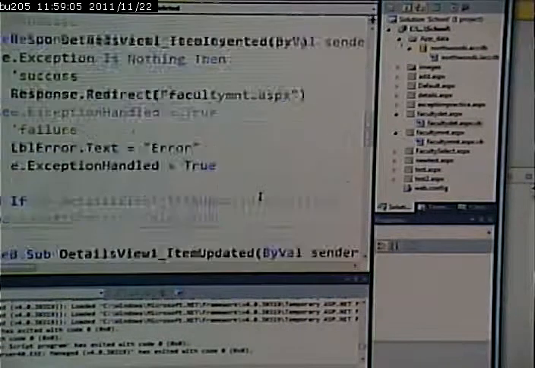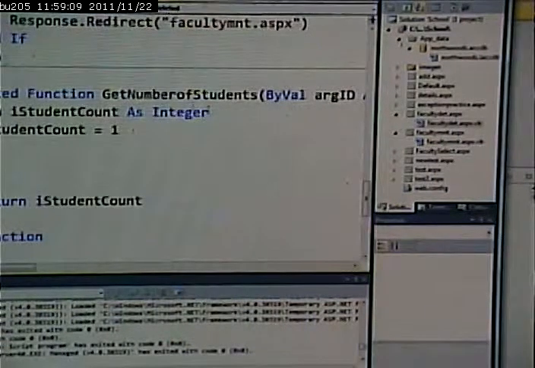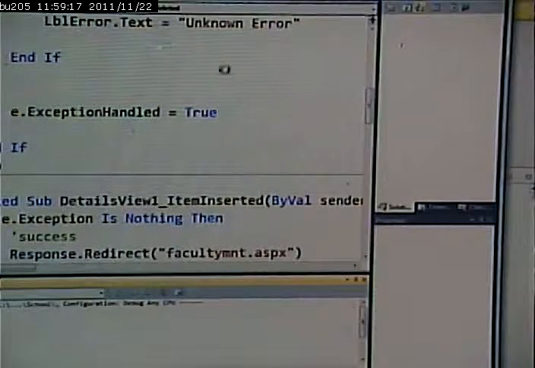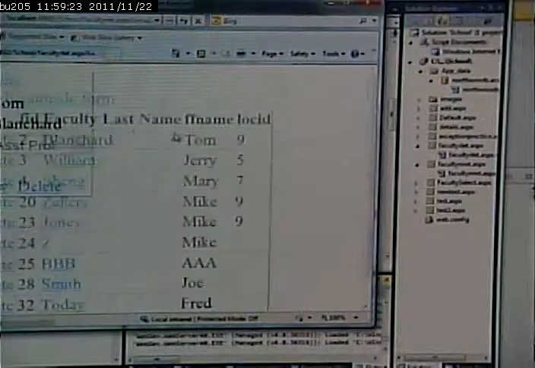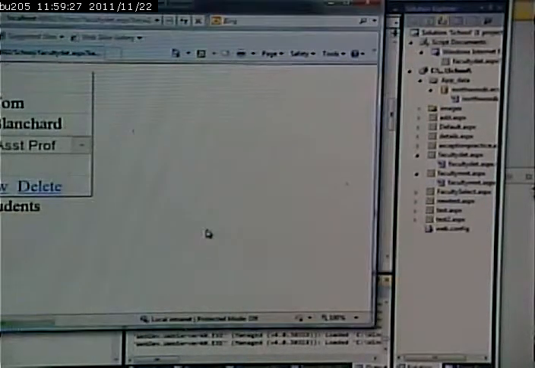So I'm going to run this, and even though my function isn't complete, I'm going to call it, give it the argument, and see if it does its thing. So I'll run this. Pick Blanchard, click delete. Am I sure? Yes. And it tells me it has one student.